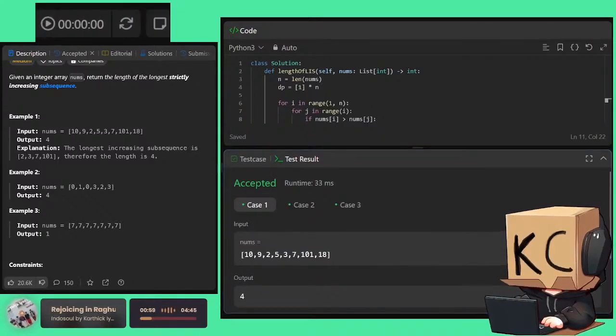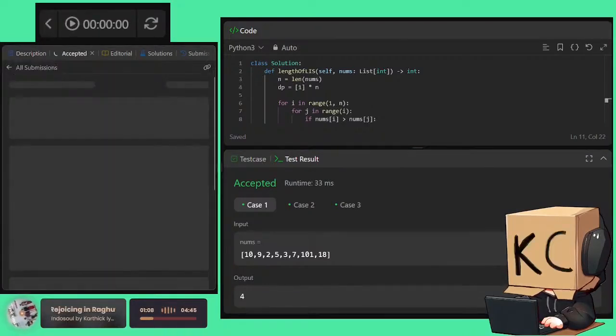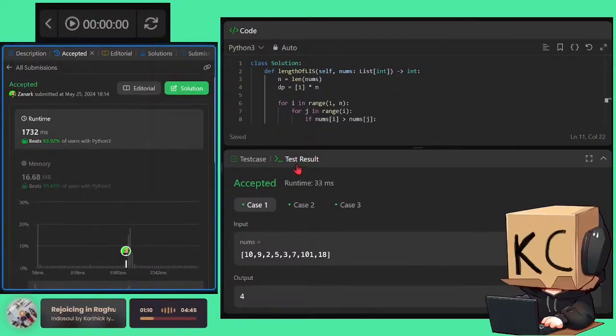There we go. And if I submit it, there we go. It's 63.92%, which is good.